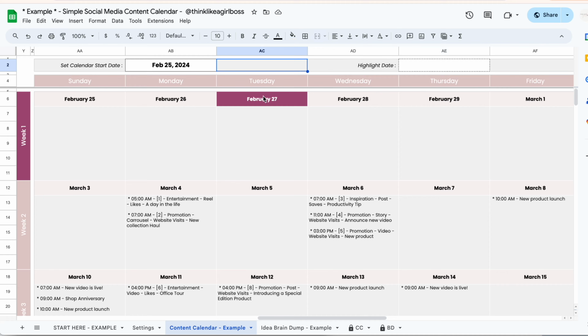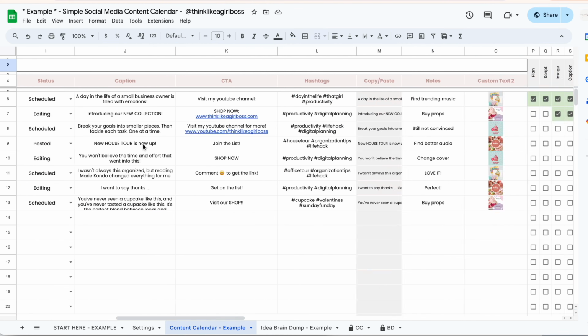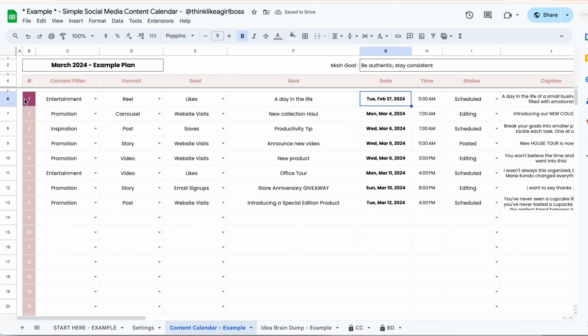And today is February 27th. So as you can see, the current day is being highlighted and the current week is also being highlighted. And every post set for the current day will be highlighted over here as well. I didn't add it in the day so it wouldn't be too flashy. I added it in the post number. So you'll know that post is assigned to the current day if the post number changes color.